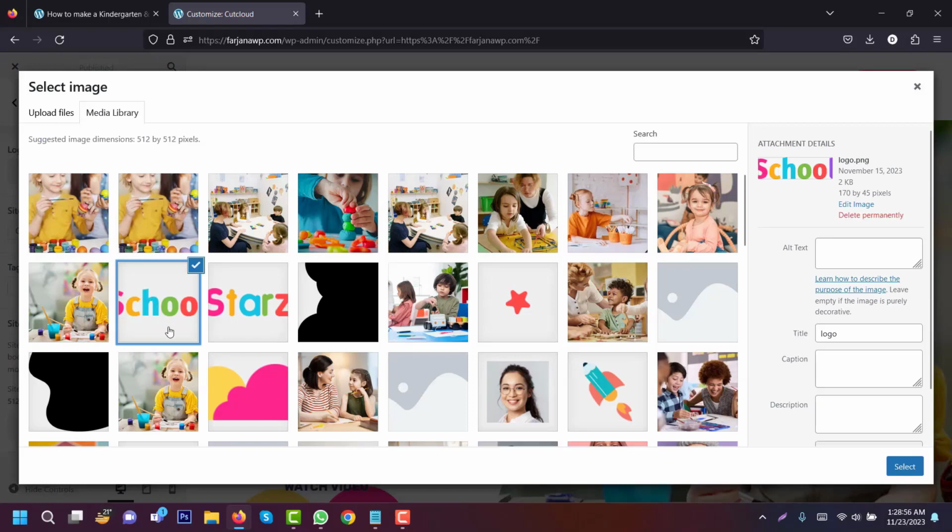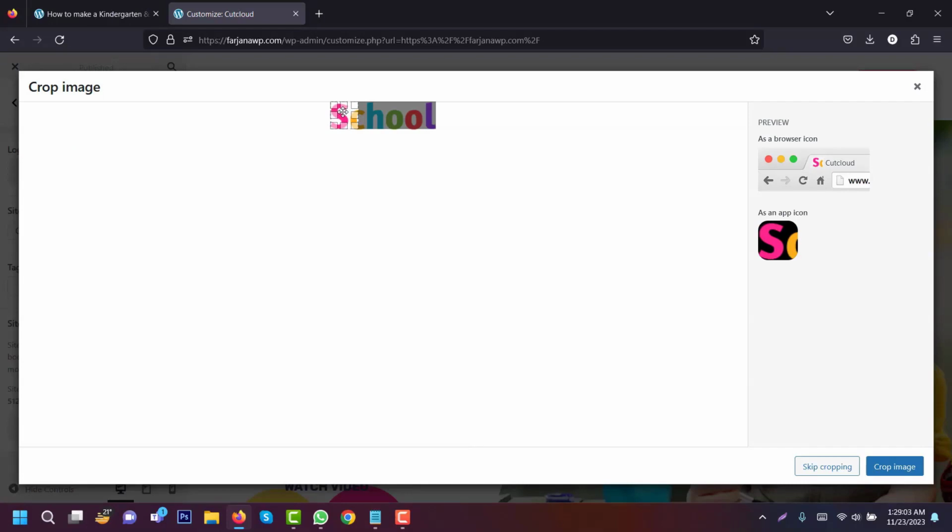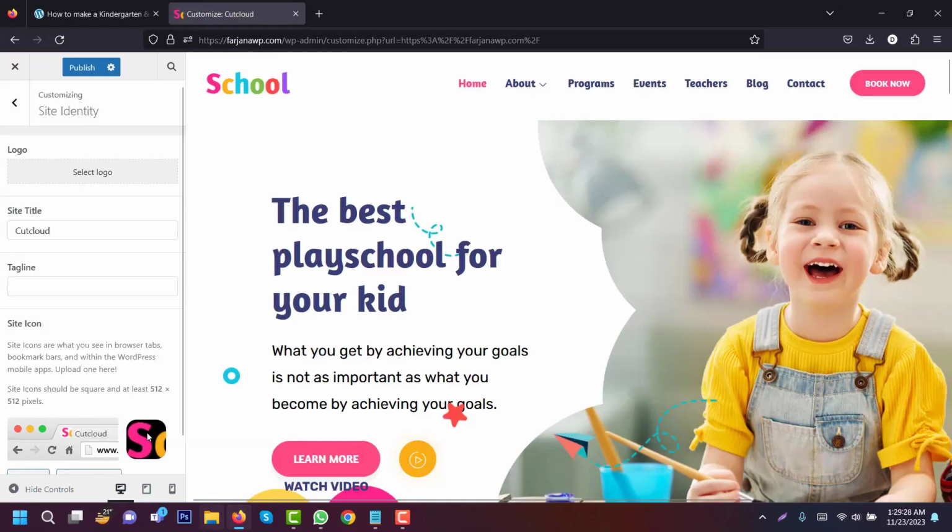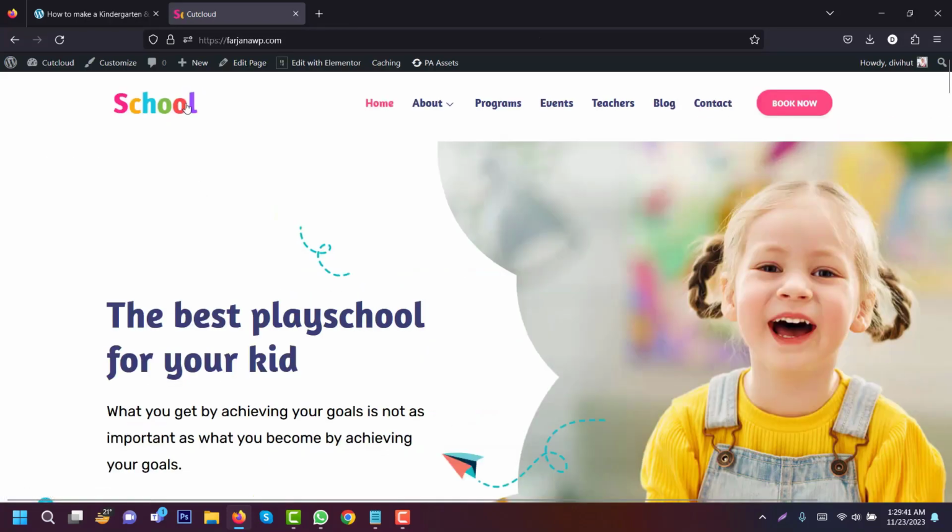For now, if I just select the logo randomly, we just need to crop it. So I'm just selecting the first area. You can also make a square shape image or icon using Photoshop. For now, going to crop image and going to publish. And by this time you can see the Favicon icon is showing at the top. If I again go back to our home page, we can see the Favicon is showing at the top of the website, and it's working with the browser icon.